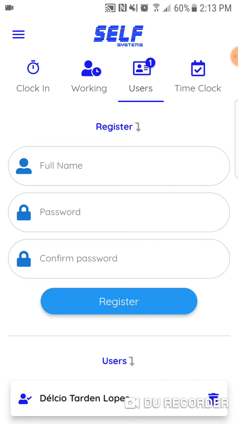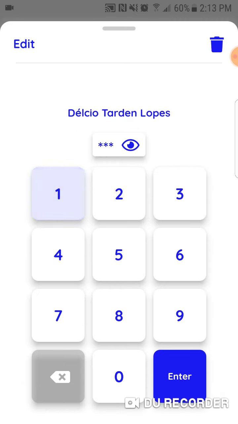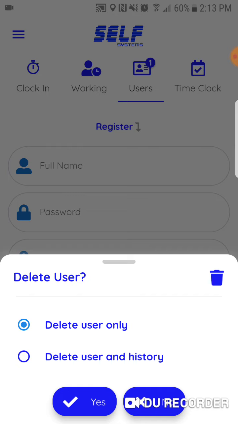In case you want to delete this employee, all you have to do is click on top of this employee or on this little trash barrel over here. You click and it's going to ask for the password of this employee. You type in the password of this employee and click enter, and then it's going to ask if you want to delete only the user or if you want to delete user and history.